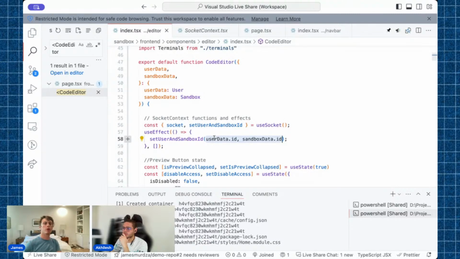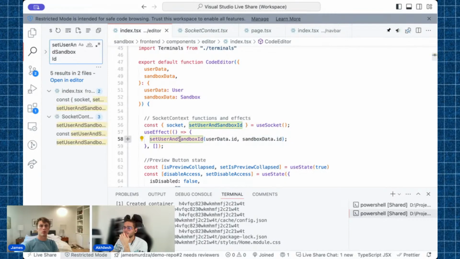But it should only be used here, because it only needs to be used in one place, right? Yeah, I think we can remove it. Wait, let me just remove it.